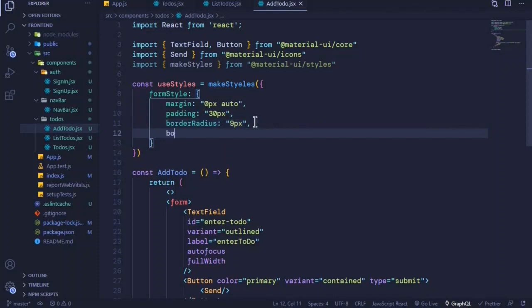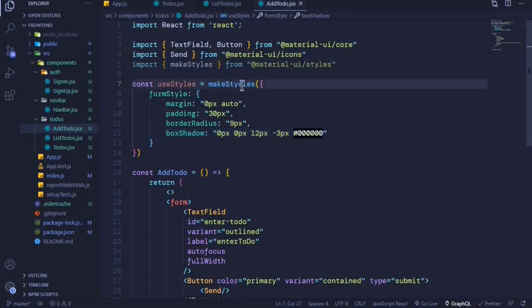I'll include a box shadow with these values 0px, 0px, and then this will be 12px and negative 3px, and then the color will be black, so hash 000000. And I have realized that this is misspelled, so make sure this is make styles.